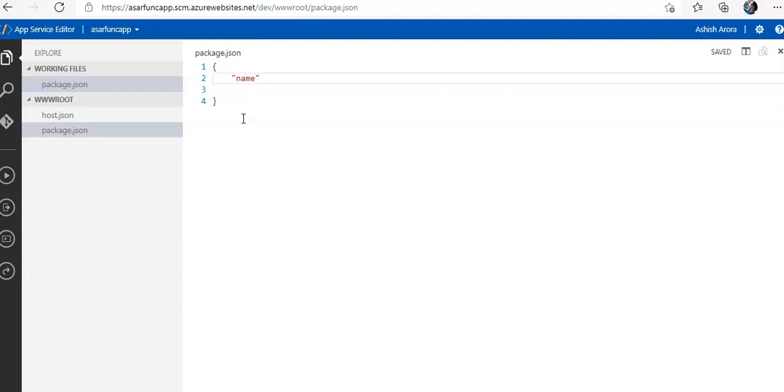I would do name, colon, example. I will do version 1.0.0, right? So where example should be replaced with the name of your package. For example, we could use the globally unique name that we specified for the function earlier, right? I can use Asser func app. Okay, I can use this.